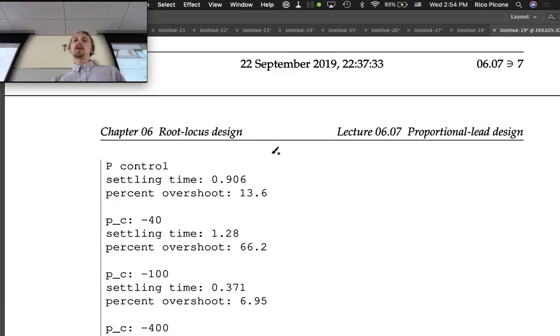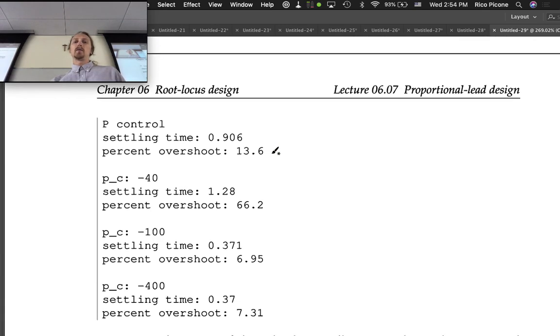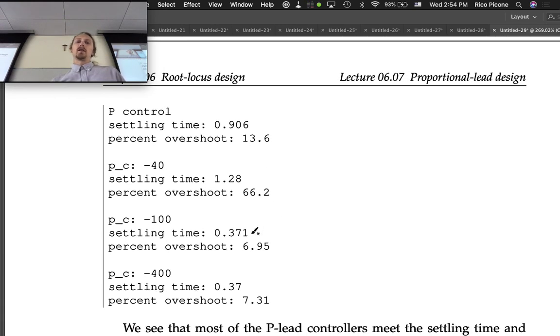Yeah, this one, you're right. So the percent overshoot, really the settling times are equivalent. The percent overshoots are essentially equivalent too. So in terms of transient response, they both meet spec just fine. Either of these would be good.